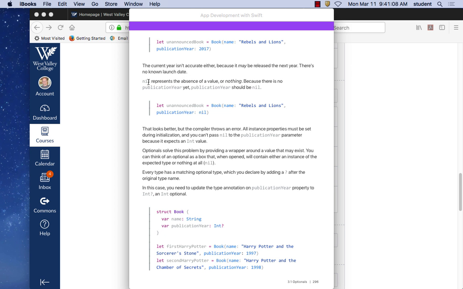Nil. Okay, you might have heard of the word nil before. It's basically the absence of value. It's not 0. It just means the absence of value. Nil represents the absence of value or nothing, because there's no publication year yet. Publication year should be nil. And so they show an example of assigning nil.